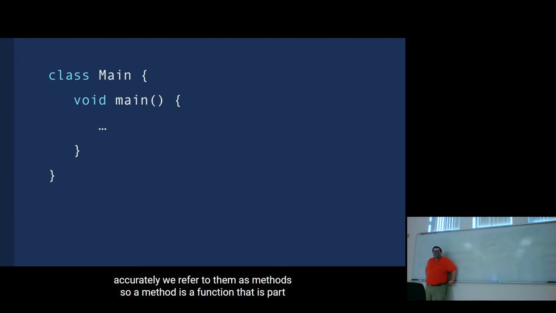And more accurately, we refer to them as methods. So a method is a function that is part of a class. In some programming languages like Python, we can have a function that exists outside of a class. So we call it a function. But when a function belongs to a class, we refer to it as a method of that class.